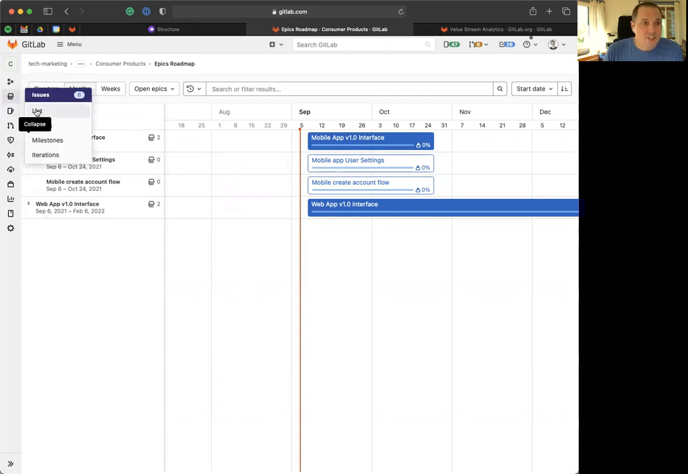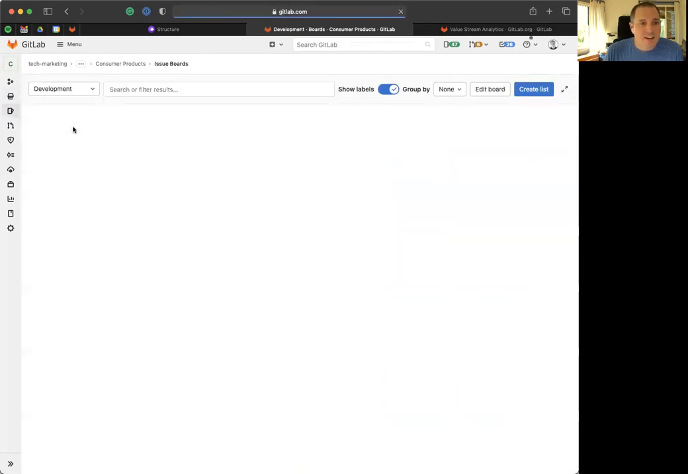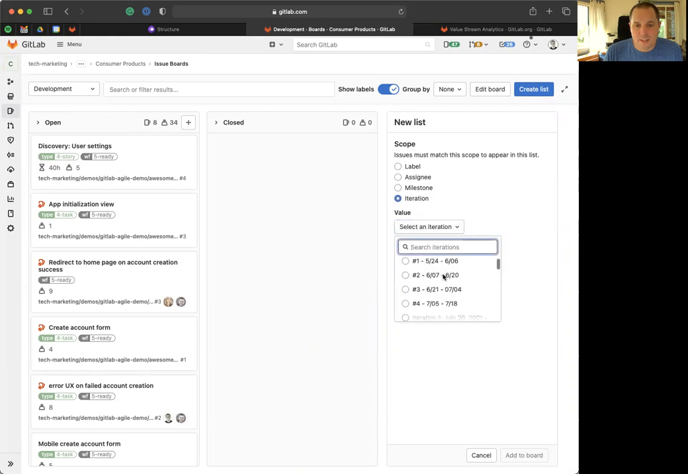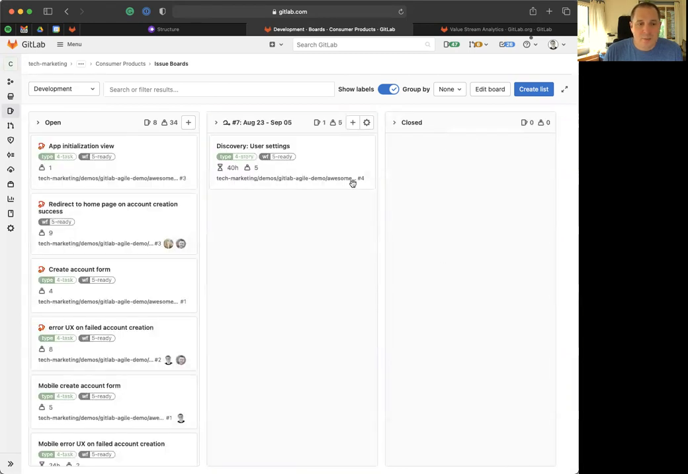At this level, you can also create issue boards just like you did at the higher level group. And so if we want to go ahead and create, let's say, an iteration board, we can do that. We can pick the current iteration that's going on right now, which I think is 7, create that board. And we can see a list of all of the issues within this specific squad that's responsible for delivering these specific issues. It's pretty handy.